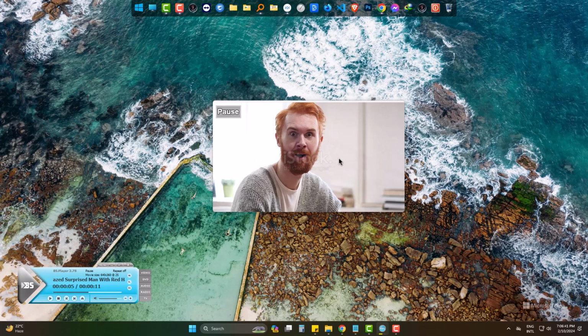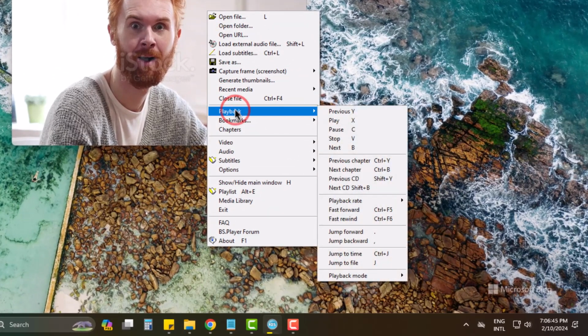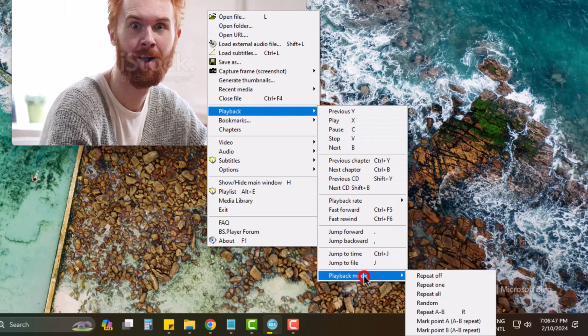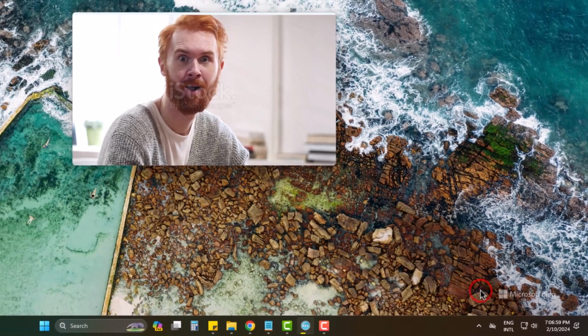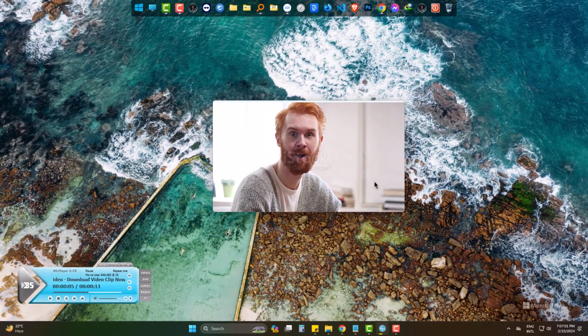So, right-click on the screen. Go to Playback and Playback Mode. Now, as I want this particular video to be played on and on, so clicking Repeat 1. If I play now, the video is being played without any click on play.